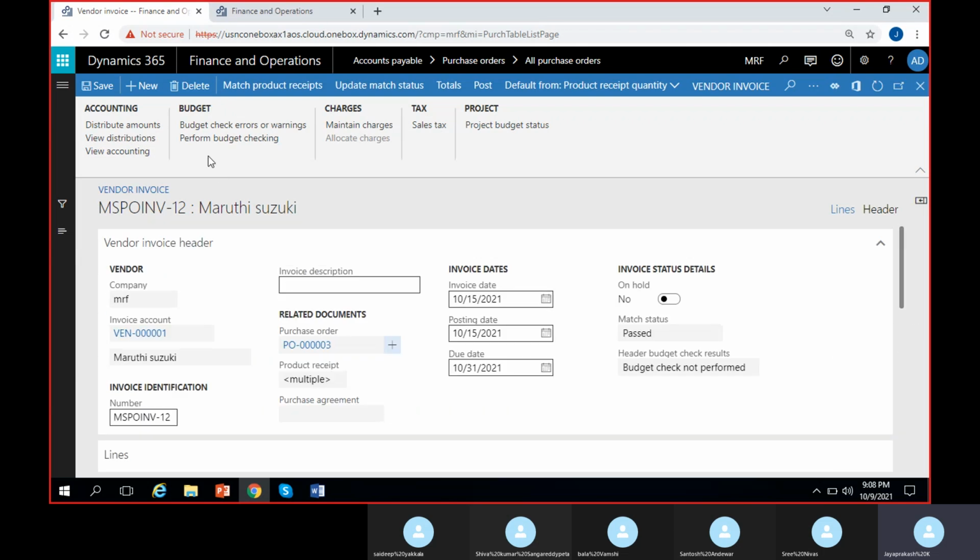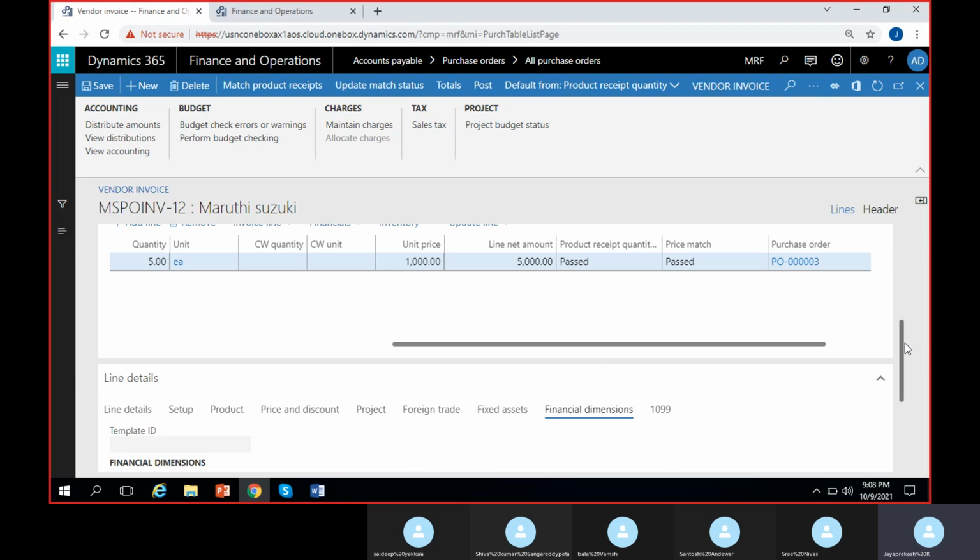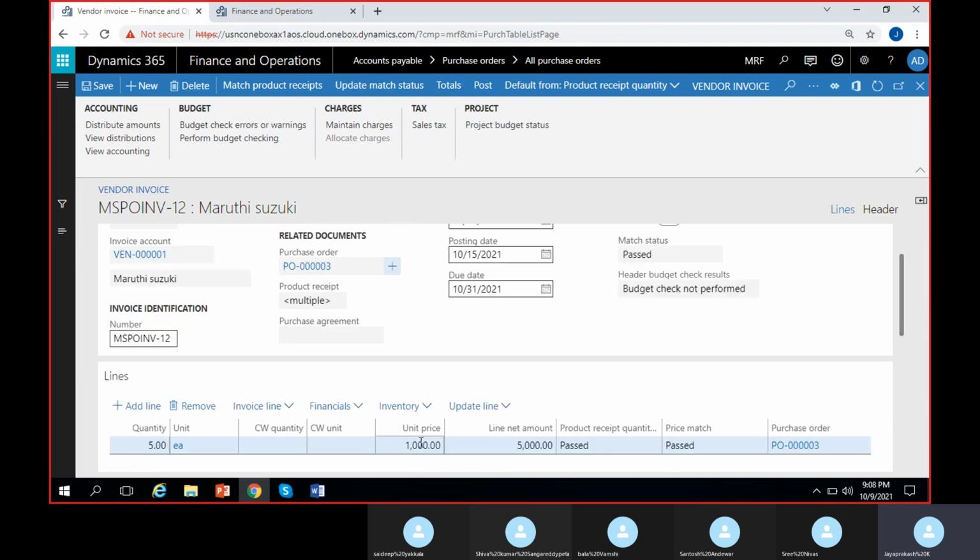So before posting it, I just want to show you those. You have seen this option already, match product receipt. Earlier we have seen it where we can select or deselect the product receipt. Update match status, we normally use it for matching the prices and quantity from the purchase order level, product receipt level to the invoice level. Normally we can see if the price that is selected here is same as the purchase order or not, or if the quantity that is selected is same as the product receipt that is being selected here or not.